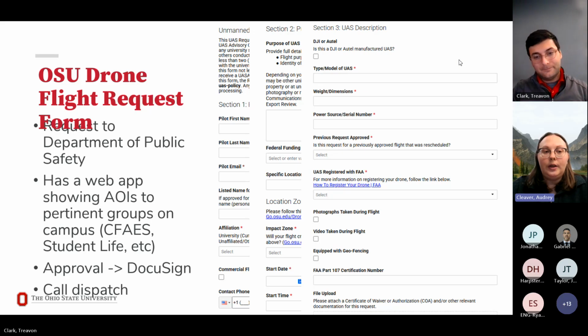And then once that gets sent through, it goes through an approval process where it gets sent to the relevant parties. So it either goes straight through the Department of Public Safety, or it'll go through CFAS or Student Life. And then as soon as that's approved, it gets sent through a DocuSign process where it gets sent to the requester. Once you sign it, it will get sent to the Department of Public Safety approver. And then they will send you the flight approval number and give you instructions on who to call at the Columbus Police Department dispatch for campus.